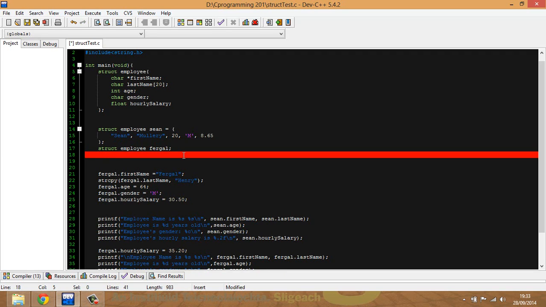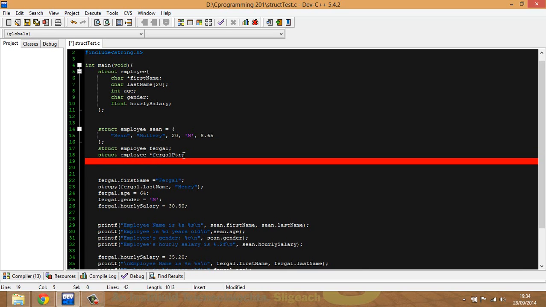So to make the pointer, we'll say struct employee asterisk, and we have to give it a name. I'm going to call it Fergal PTR. Now remember, you generally read these things backwards. Fergal PTR is a pointer to an employee struct.